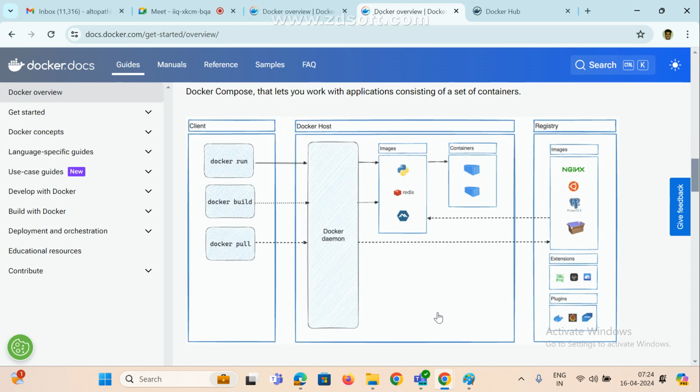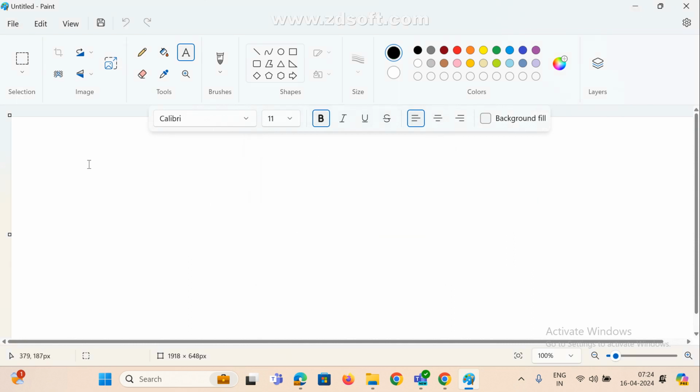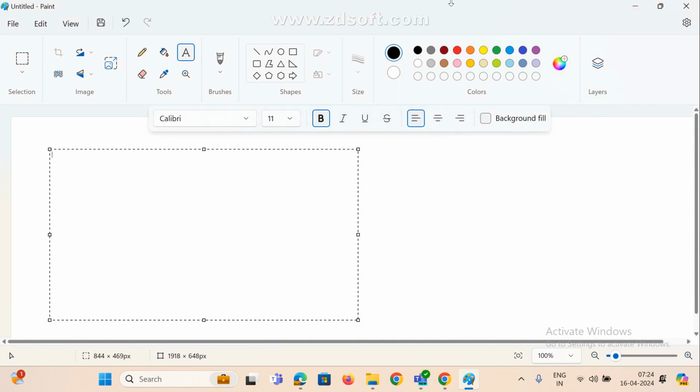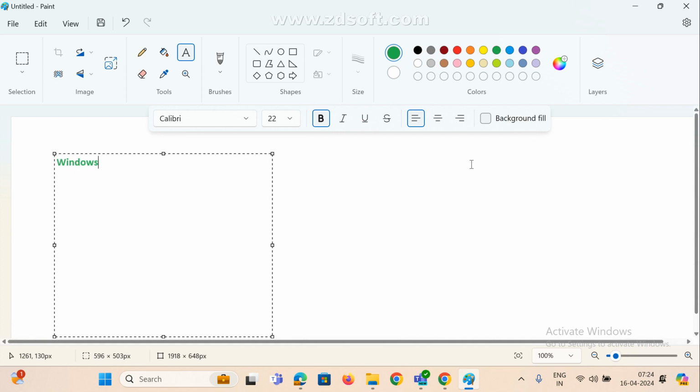Installation is very simple, guys. Docker is open source and it supports all operating systems. If you want, you can install it on Windows, or on Linux, or on Mac. That is your wish; it is not specific to Windows or Linux. Wherever you want, you can install it.